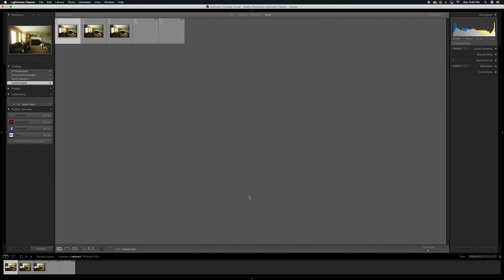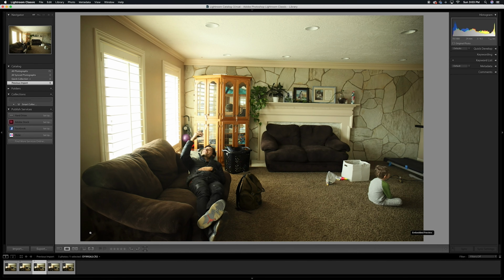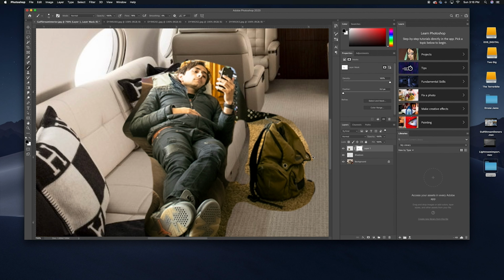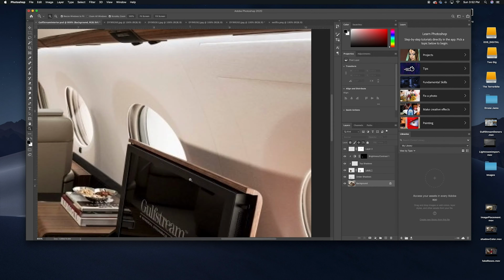Here is how I put together this Photoshop composite, and how you can too. It's actually pretty simple. First, I imported my images into Lightroom and then dropped them into Photoshop so that I could cut myself out of the image. Once I dropped myself in and cut out the background, I added shadows to my backpack and shadows on the couch. I replaced the TV screens with Netflix.